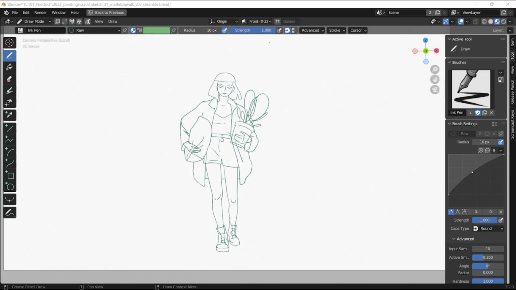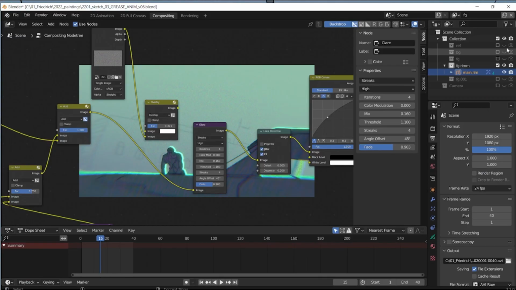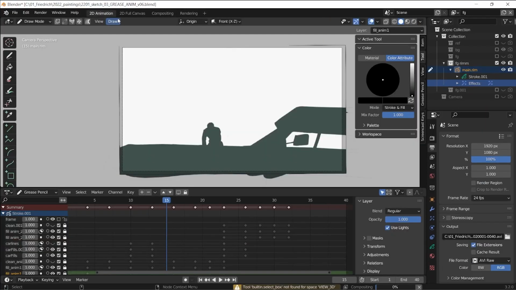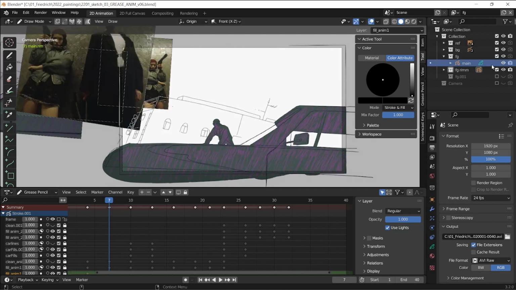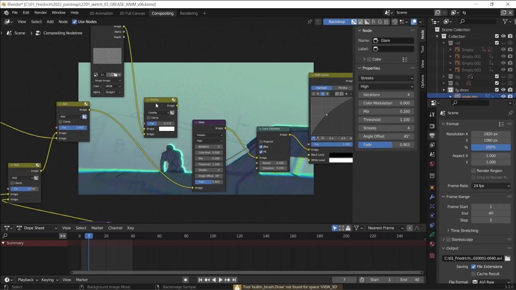I tested the same setting on another image that has lots more fills, and I want to show you that as well. So we go here. This is the other one I did. It's a bit more complicated than the other one, and I have different elements on different layers here in the scene collection. As you can see, there's my references, and then I have different elements that I drew. And in my compositing, I bring them all together.